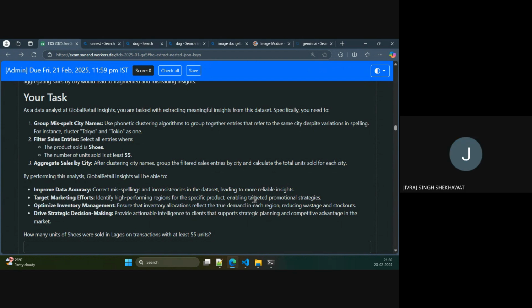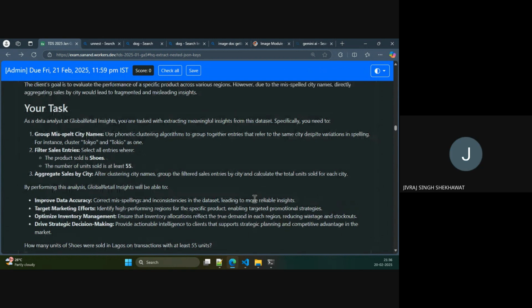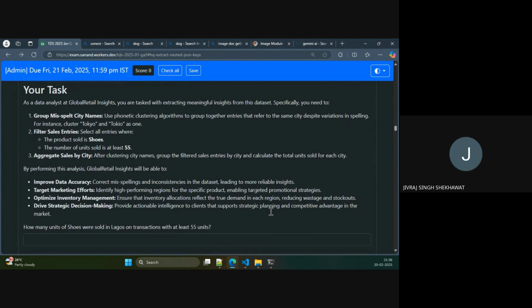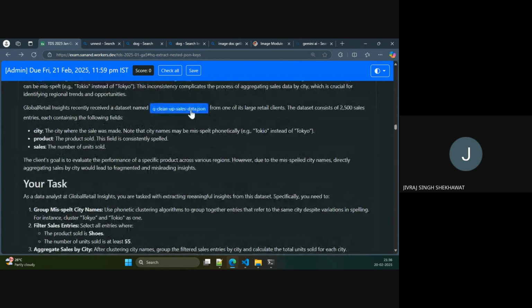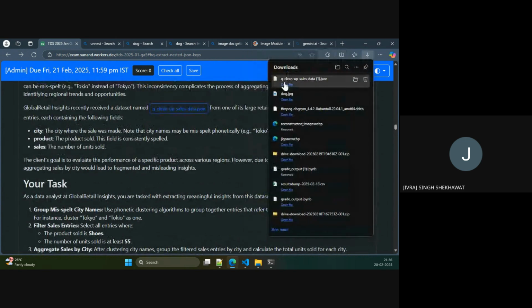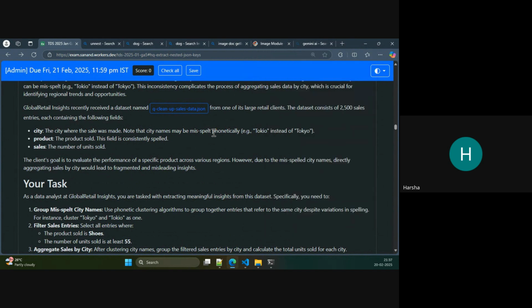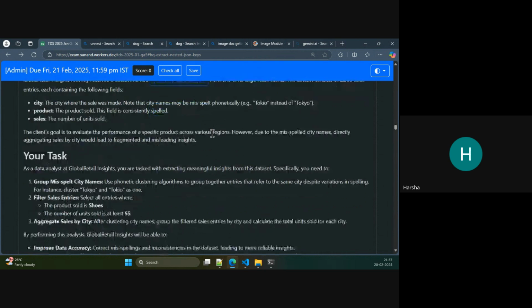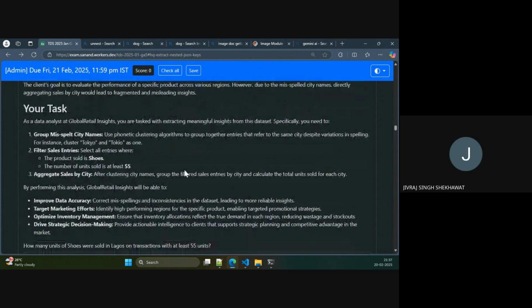Whichever is above 55, we need to add, or about 55 units in the sales column. If it has 10 rows which have above 55, you need to count those rows and then put that number. No, no, you need to put the sum. Some of them are less than 55 also. That sum we should not put, is it? Yes, it should be greater.